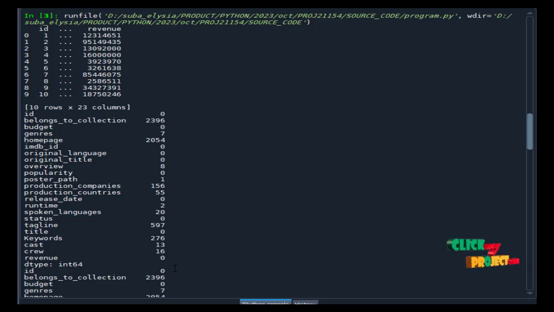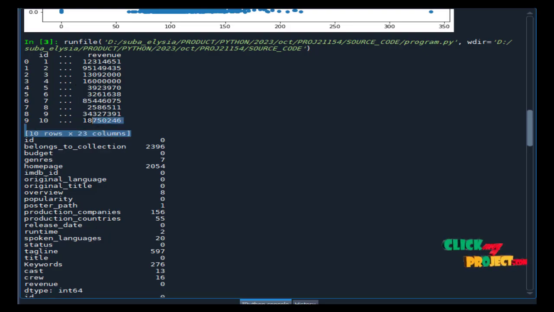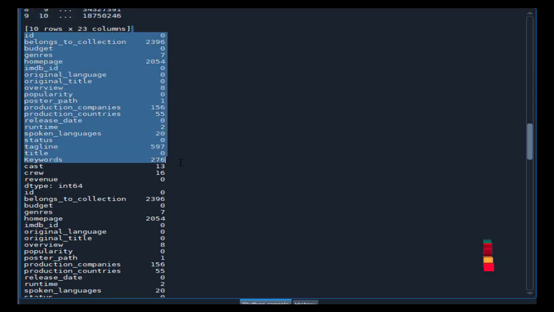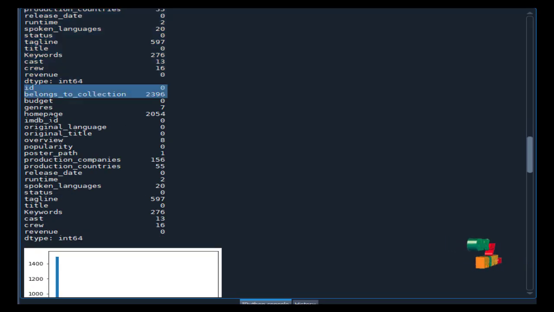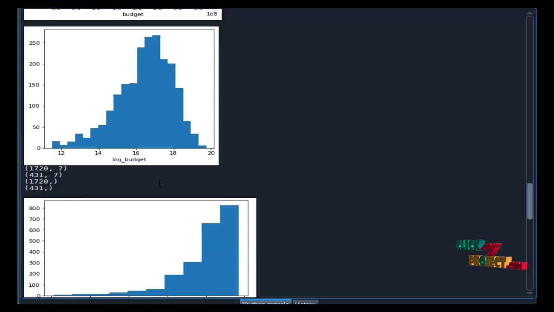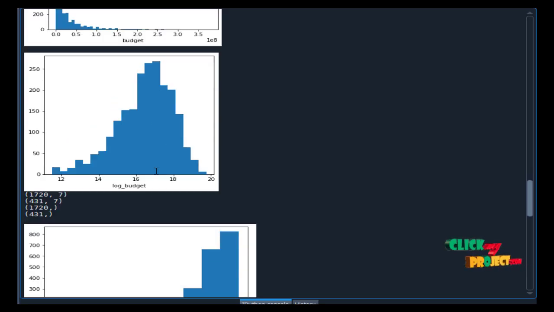After executing our main code, the first thing is to read our dataset. Here is the sample of our dataset. We have imported 10 rows and 23 columns as a sample, and then we check whether it has any null values. This is the overall average budget for our project, and then we implement log budget for the classification purpose. And then here is our train and test splitting size.